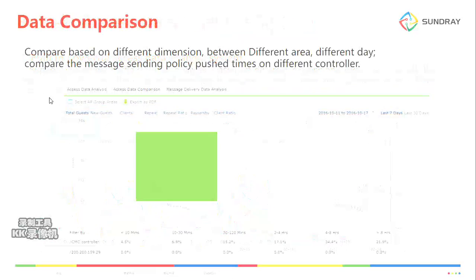Also, as I said, we can compare the data based on different dimensions, like different areas, different days, and message sending policies, push times based on different controllers. The first one is the access data and analysis based on different controllers. So comparing different branches, like a shopping mall that has different branches, you can evaluate the incoming guests based on different regions.